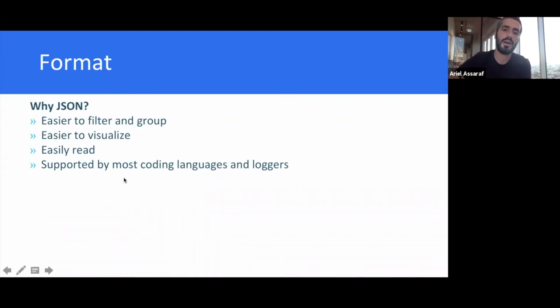And then it's supported by most coding languages and loggers. So it's very easy today to produce JSON formatted logs with any standard logger. And it's also very easy to transform data to JSON format using regular expressions or grok filters in Logstash and so on. So even if you have legacy data, it's quite easy to move it to JSON and enjoy the benefits that you get with that.